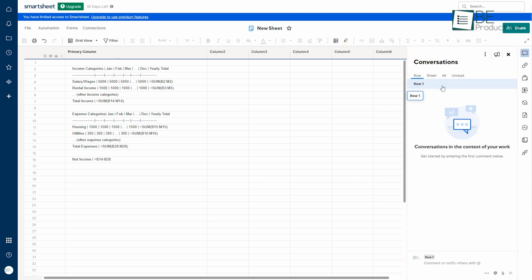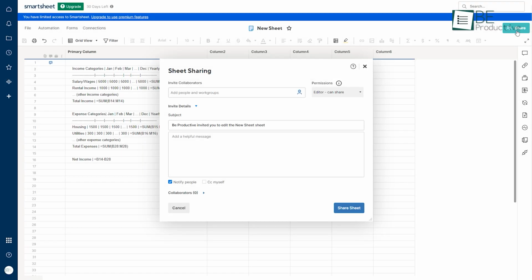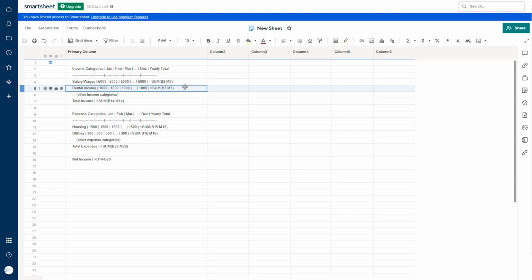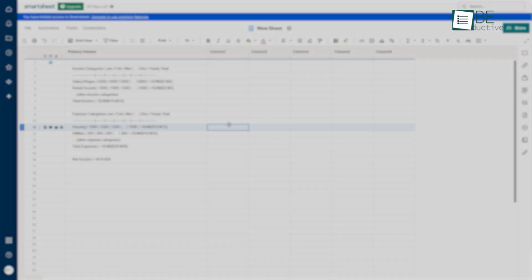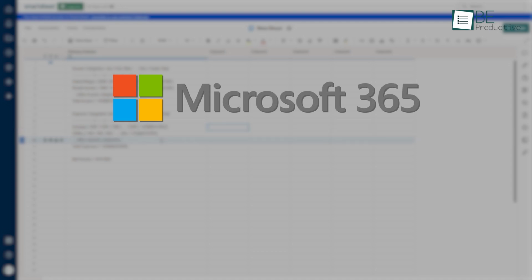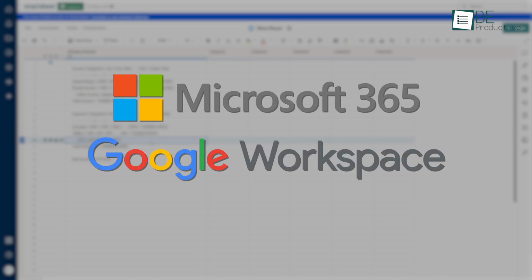You can also facilitate collaboration through comments, mentions, and sharing of sheets, views, and dashboards with different levels of access. Furthermore, its cloud-based nature enables real-time collaboration and also integrates with popular tools like Microsoft 365 and Google Workspace, expanding its versatility.